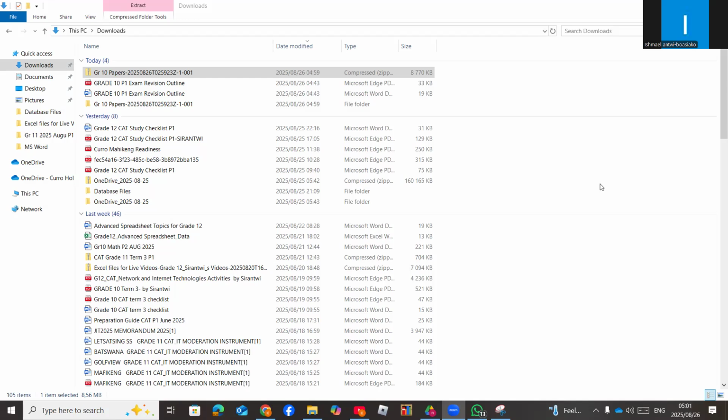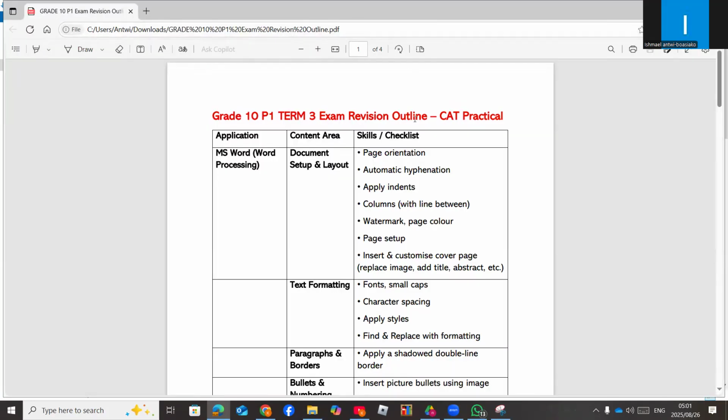Right, my grade. Today we are going to look at what is expected from you regarding term 3. So I will first of all take you through term 3 content, and then after that I will move straight to solving questions per each content. Right, so join me as I open the grade 10 paper 1 exams revision outline, or you can say the text revision outline.